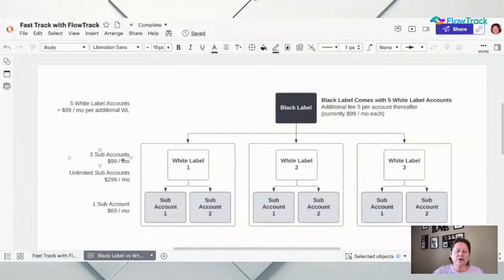And then under white label, depending on the plan you pick, you can have a different number of accounts. So right now, there's a plan you can get with 3 sub accounts, as of the time we're doing this video, for $99 a month. So you can have 3 of these. However, if you get the unlimited for $299 a month, you can have as many as you want.